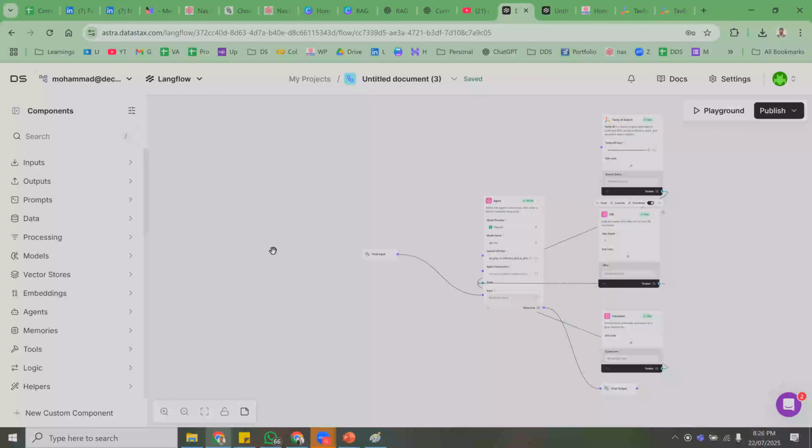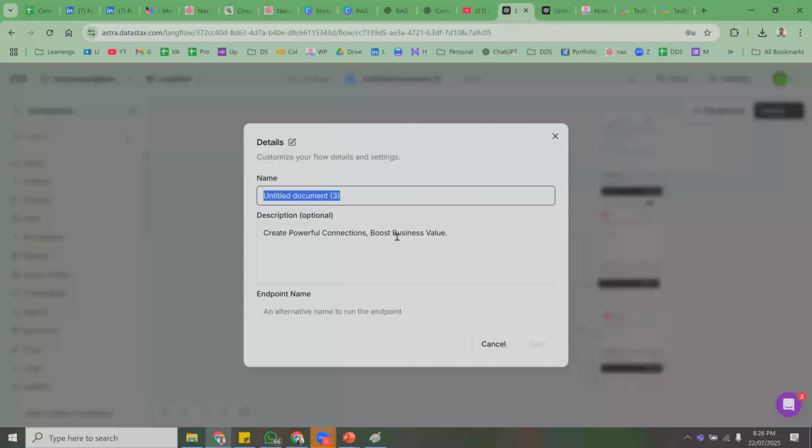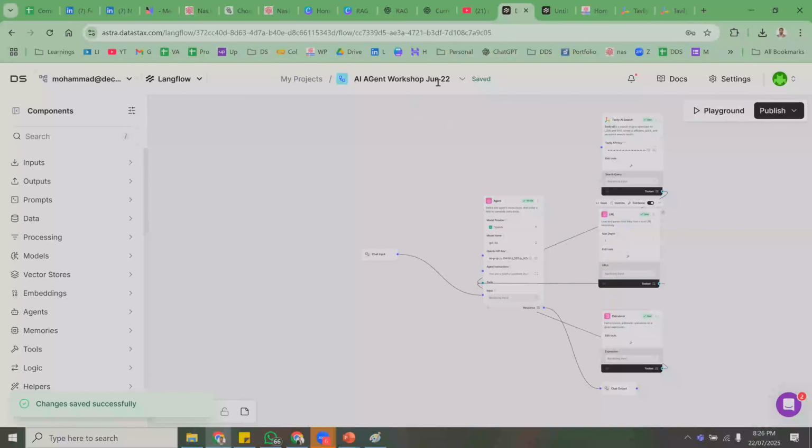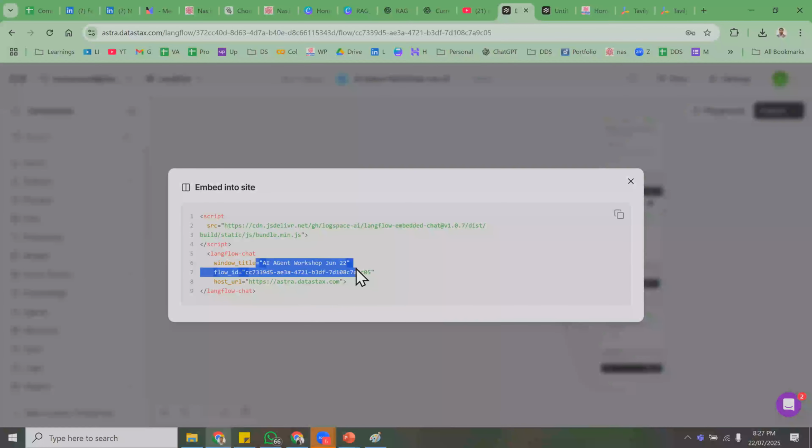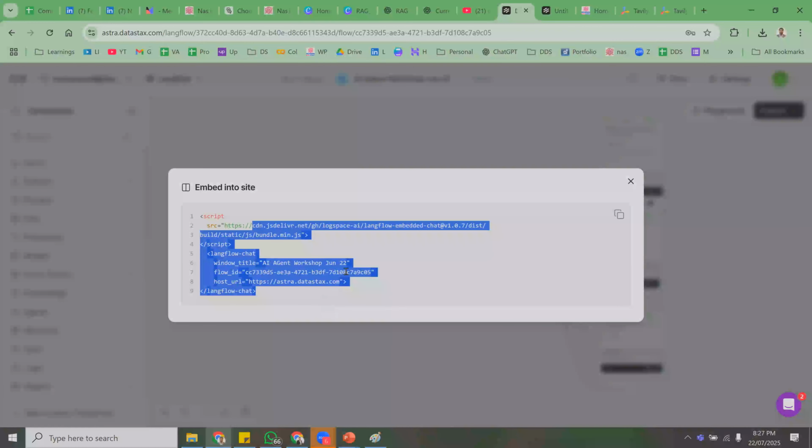But before you do this, there are two things I want you to do. Make sure you make this name proper. If you go here, make sure you edit the details, make the proper name and description. Suppose I build an AI agent workshop July 22. The name should be such that at least I know what it is about. You can give a description as well. And then when I go and publish, I can see this window title and all the details that are there.